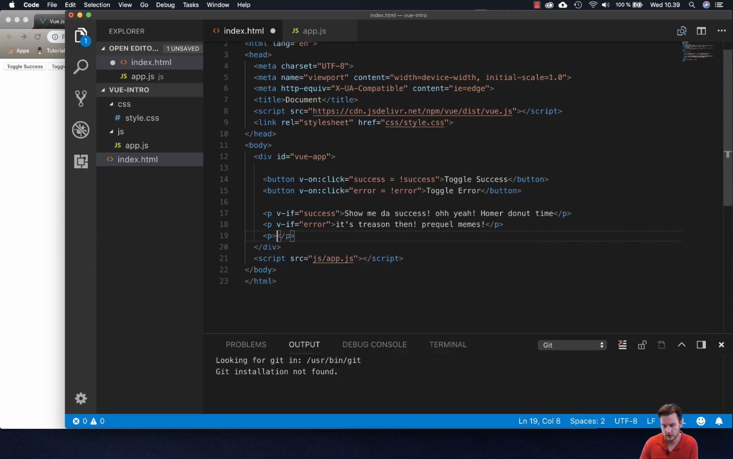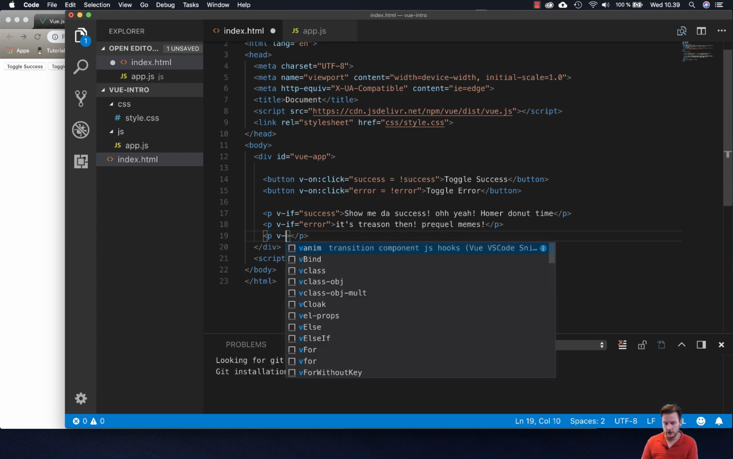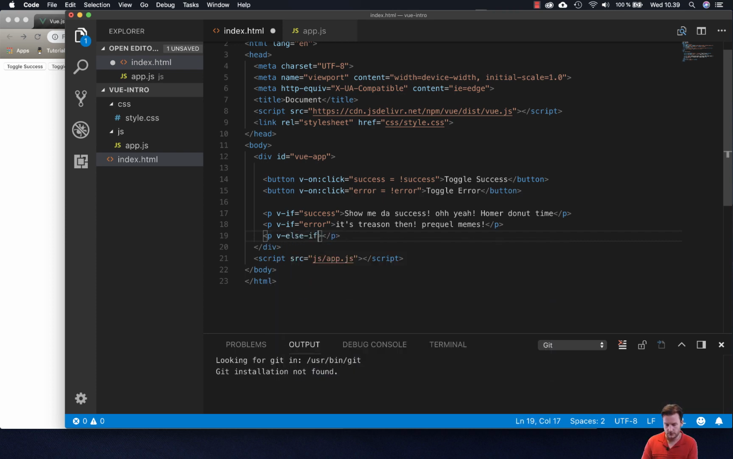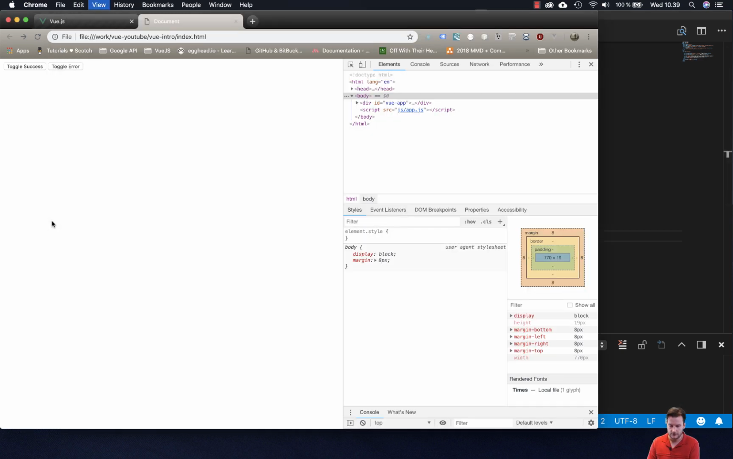So let's create a paragraph here called v-else-if. I hope I'm doing this right, or else we'll have an error. So we set this to success as well. And there we go. So let's try this and see what the v-else-if actually does.